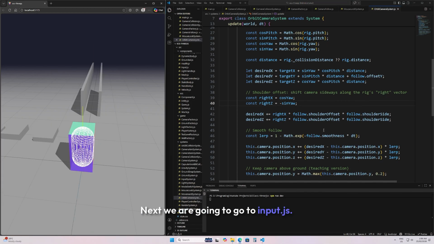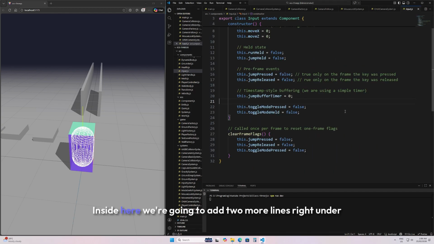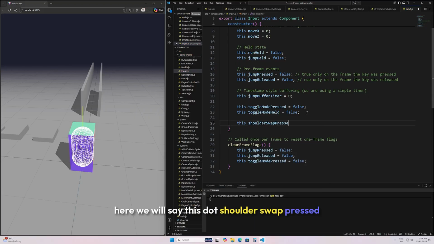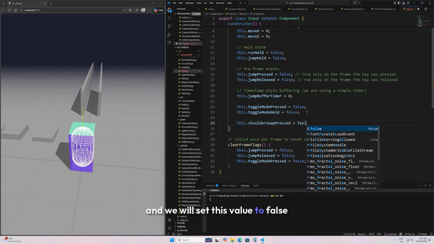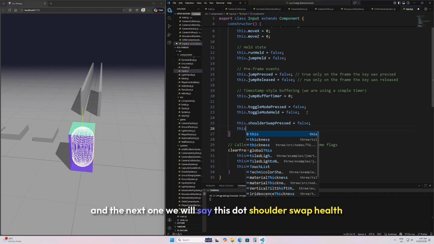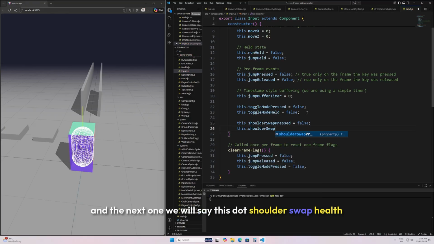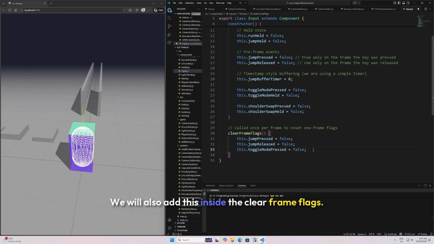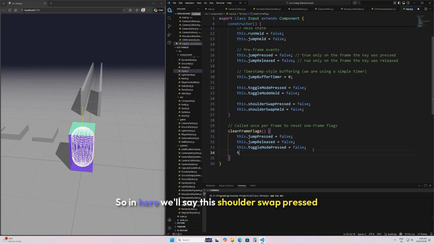Next, we are going to go to input.js. Inside here, we're going to add two more lines. Right under here, we will say this.shoulderSwapPressed, and we will set this value to false. And the next one, this.shoulderSwapHeld, and this one will be false as well. We will also add this inside the clear frame flags. So in here, we'll say this.shoulderSwapPressed, and we will set this to false. Shoulder swap should happen once per press, not every frame you hold the key.